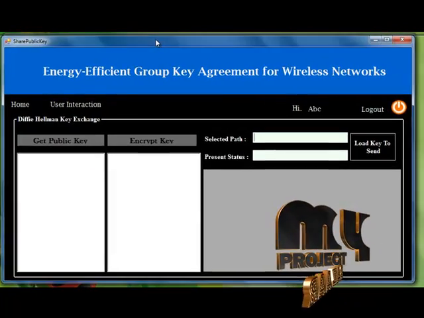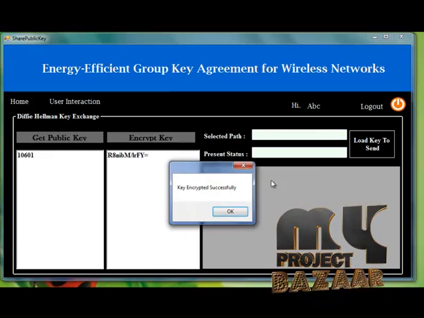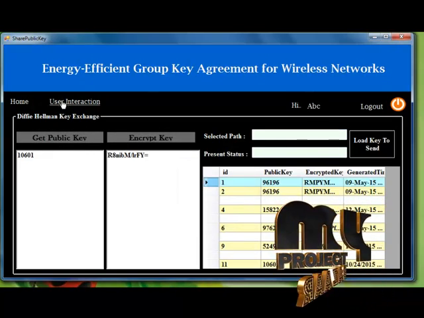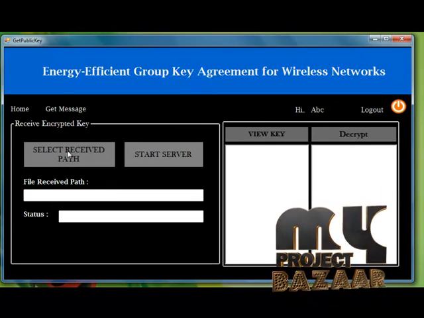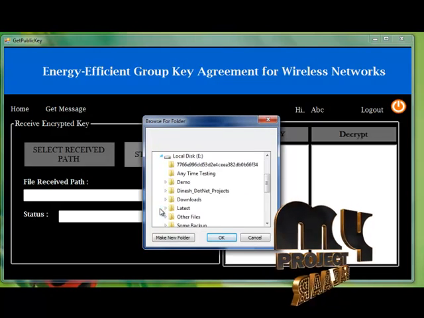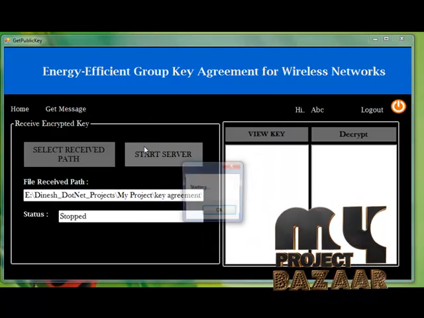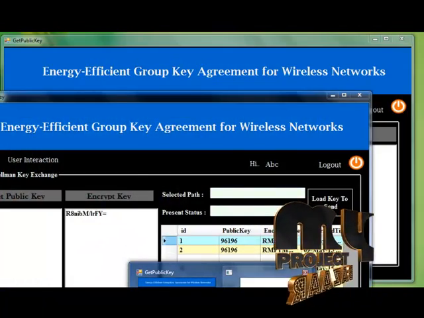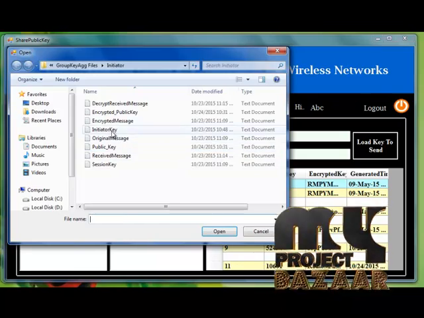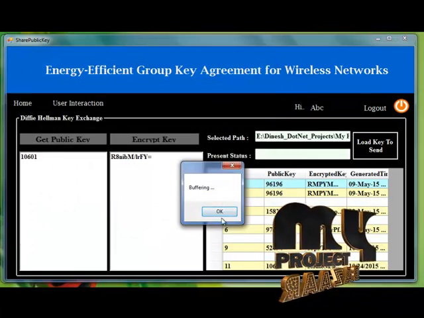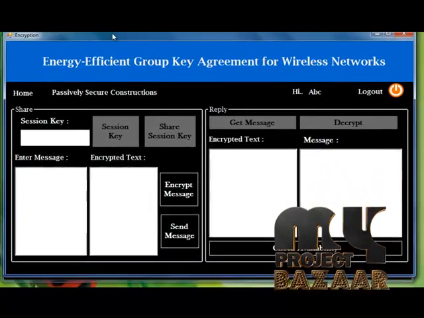After this, coming to the user interaction, the user wants to get the public key. He clicks the public key and we can get the public key and encrypt the key. Now I am loading the key and sending it to the user. The user will get a message to select the path to receive the encrypted key, and the user has to decrypt the key to use it. So the user is selecting the path and starting the server. The key has been loaded and sent. Now the key is received by the user.